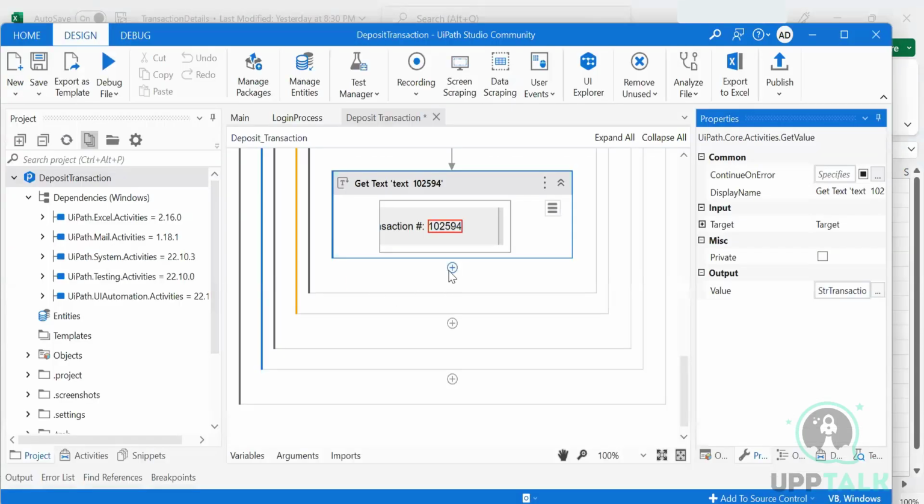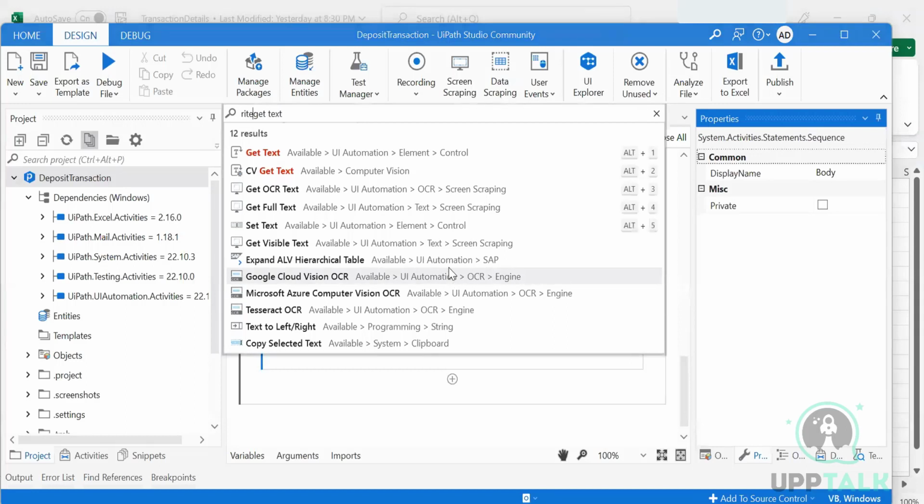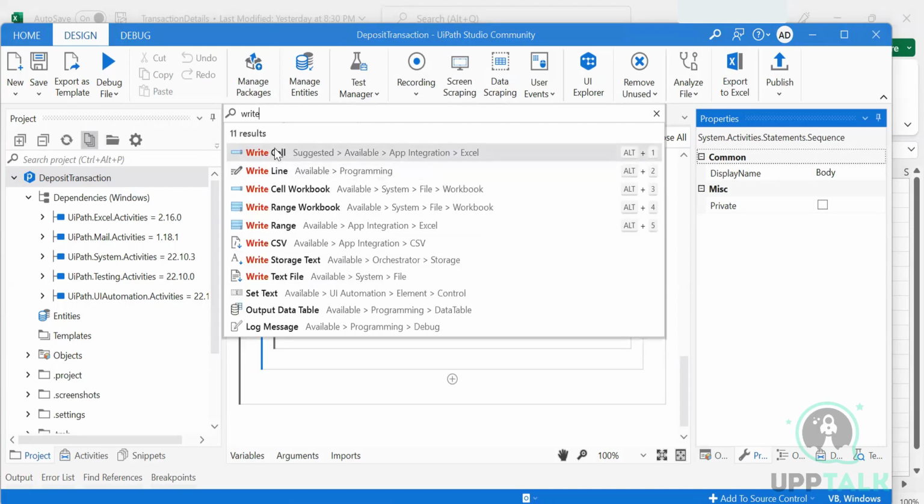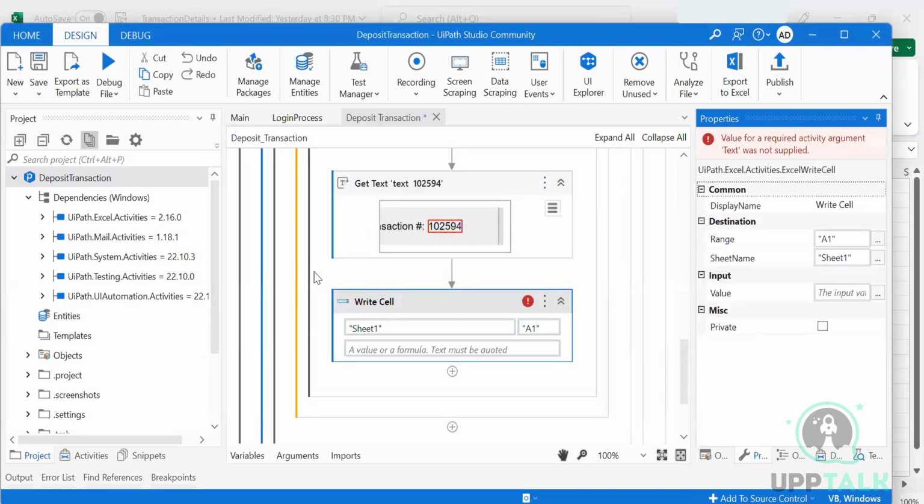So you can see there is an activity called write cell. What is the activity name called? Write cell. Can you see write cell? Now here also it is asking where you want to write it. What is the cell reference you want to write to, and what is the value you want to write? What is the sheet name? Jan.